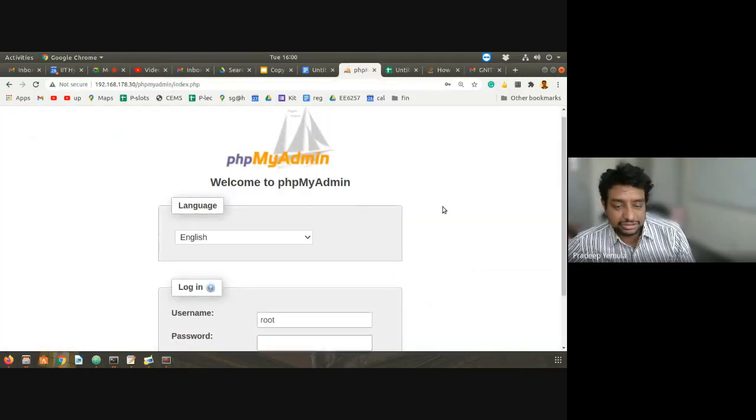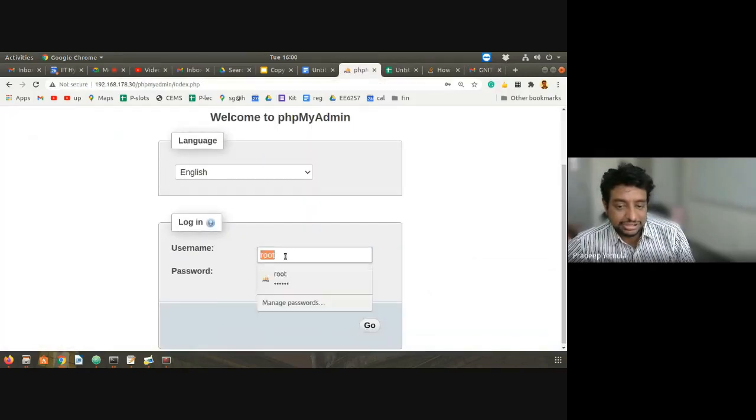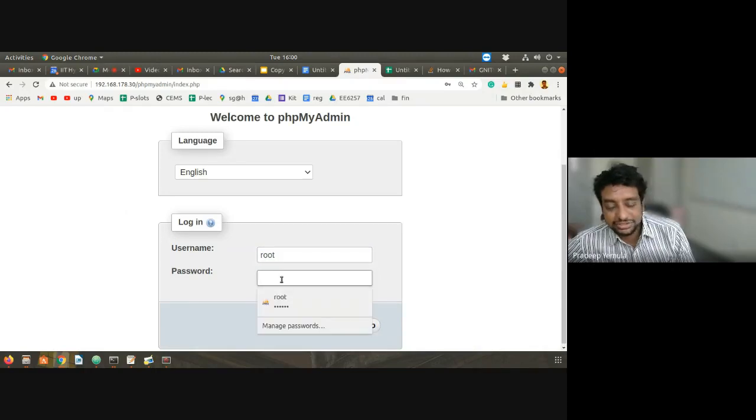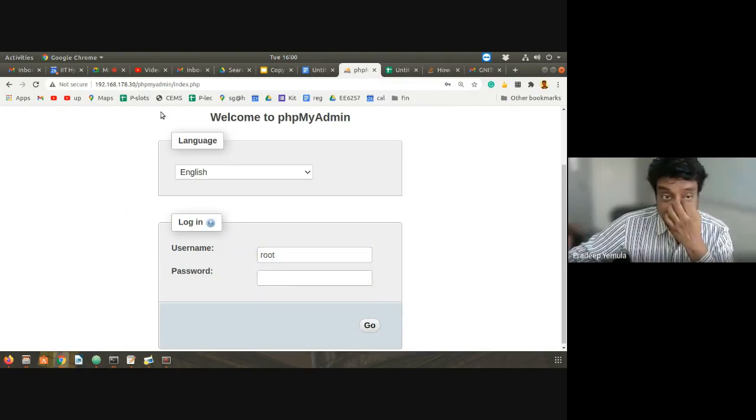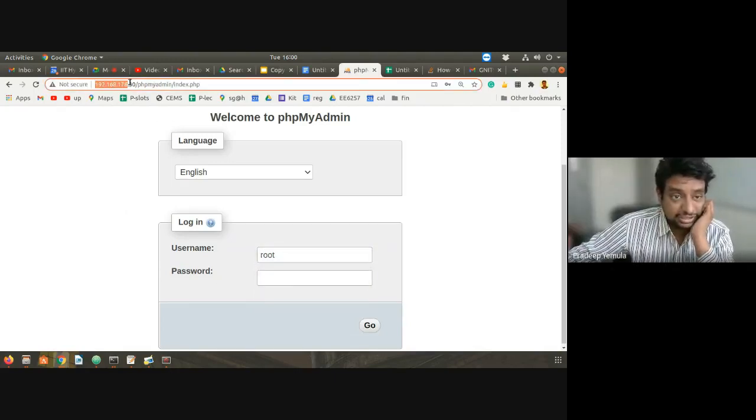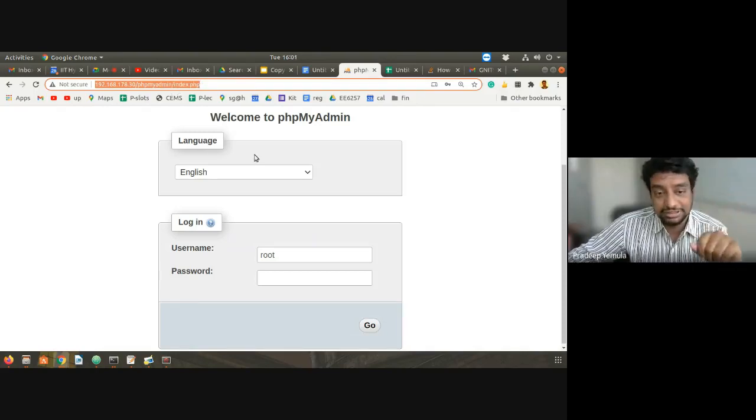So if you log out, then there will be a login. So username and password, okay, right? Here root means it has all the access. Instead of that, I'll give you a different username and password. But then again, this particular link is only accessible within the campus.